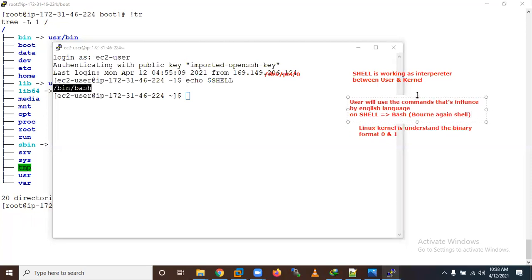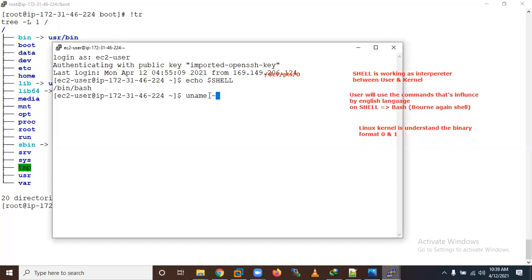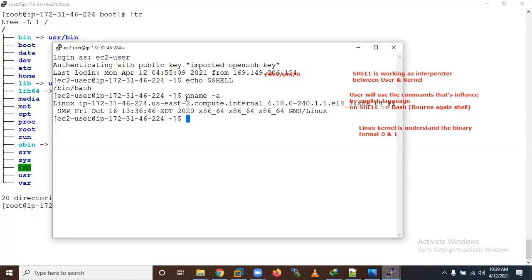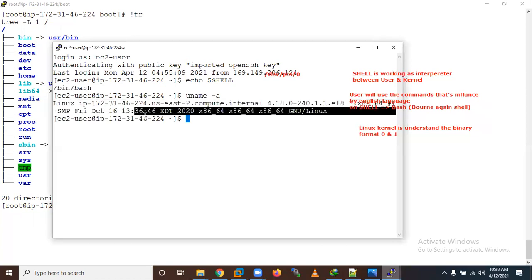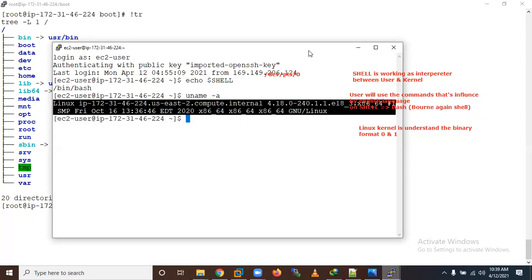The user will use commands. Right now let me use a command here. Now I'm using the uname -a command. You are able to see this result, right? We typed this command on top of the shell, which is influenced by the English language, and you are able to get the output. This request goes to the Linux kernel, then to the drivers, the kernel uses the generic drivers, and after that the request goes to your monitor. That was the reason you are able to get this output. Did you get the point, or shall I draw a diagram? Yeah, it's clear. I got it.